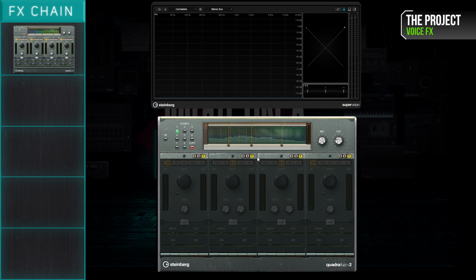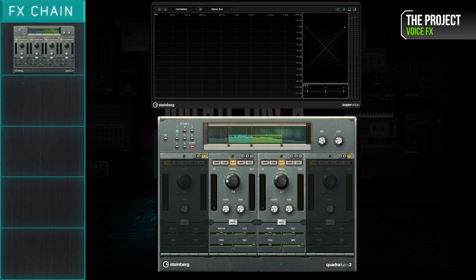First, I add Quadrafuzz. I want to enhance this robotic effect, so I'm going to distort the signal even more, focusing on the low mid and mid range. With the distortion selected, I start playing with the drive knobs.